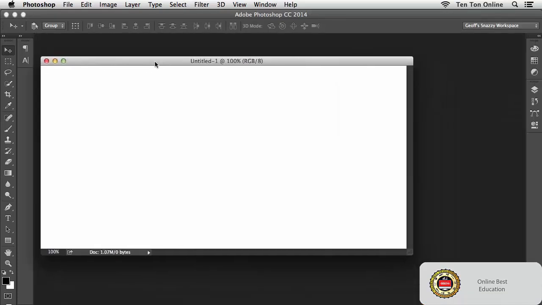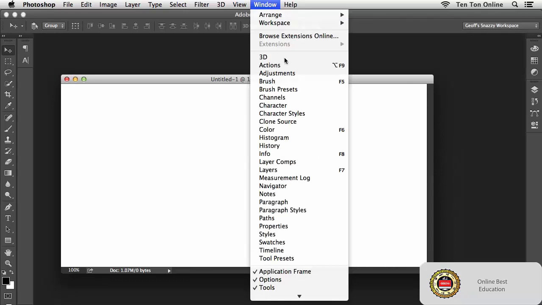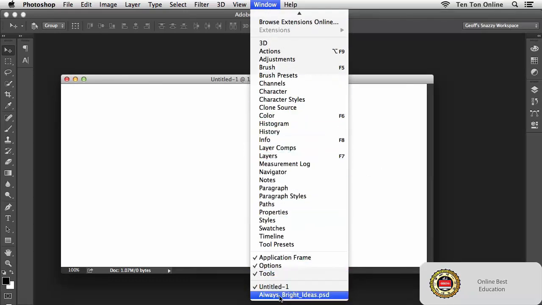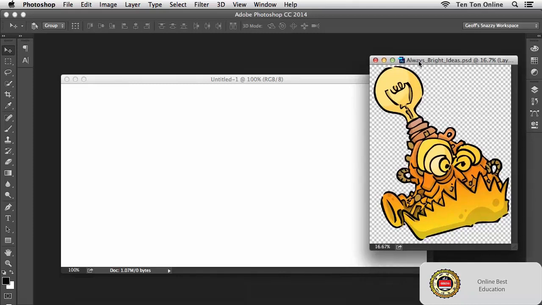I could tear him away as well and have him floating around. Notice Bright Ideas is gone. What the heck happened to him? Well, if I go to my window menu and scroll all the way down towards the bottom, there he is right there, Always Bright Ideas. He's kicking around there somewhere. You just have to go and find him.